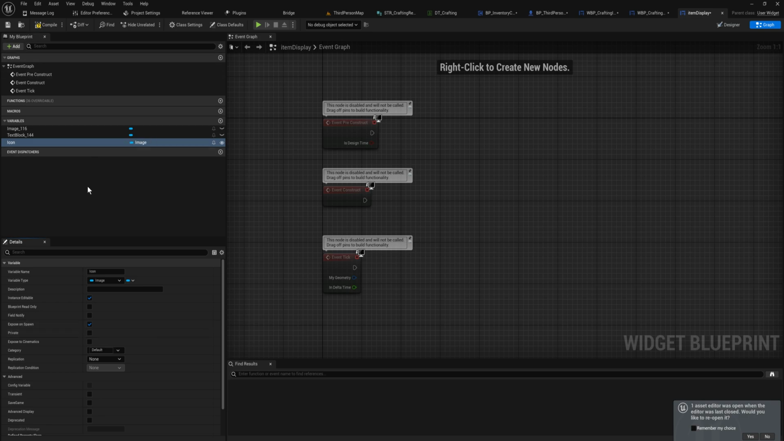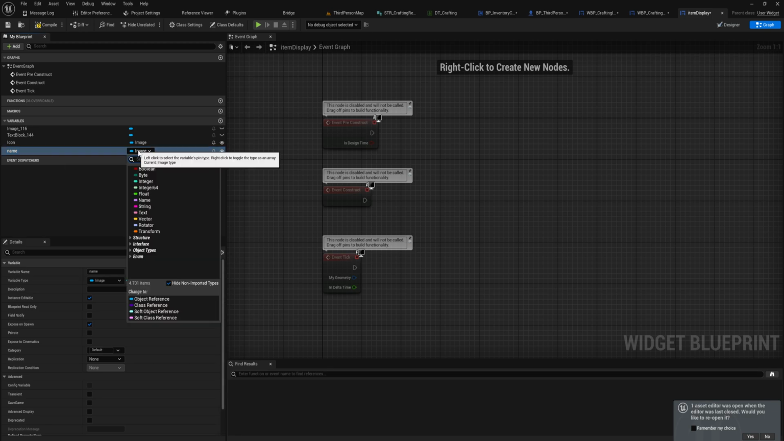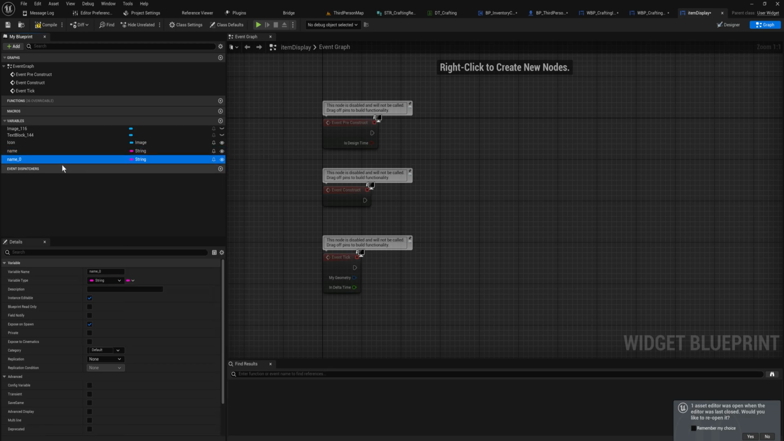And we'll do that with a couple more variables here. So we'll need the icon, we'll need the name, which is of course going to be a string variable, and then we will also need the amount, which will be an integer.